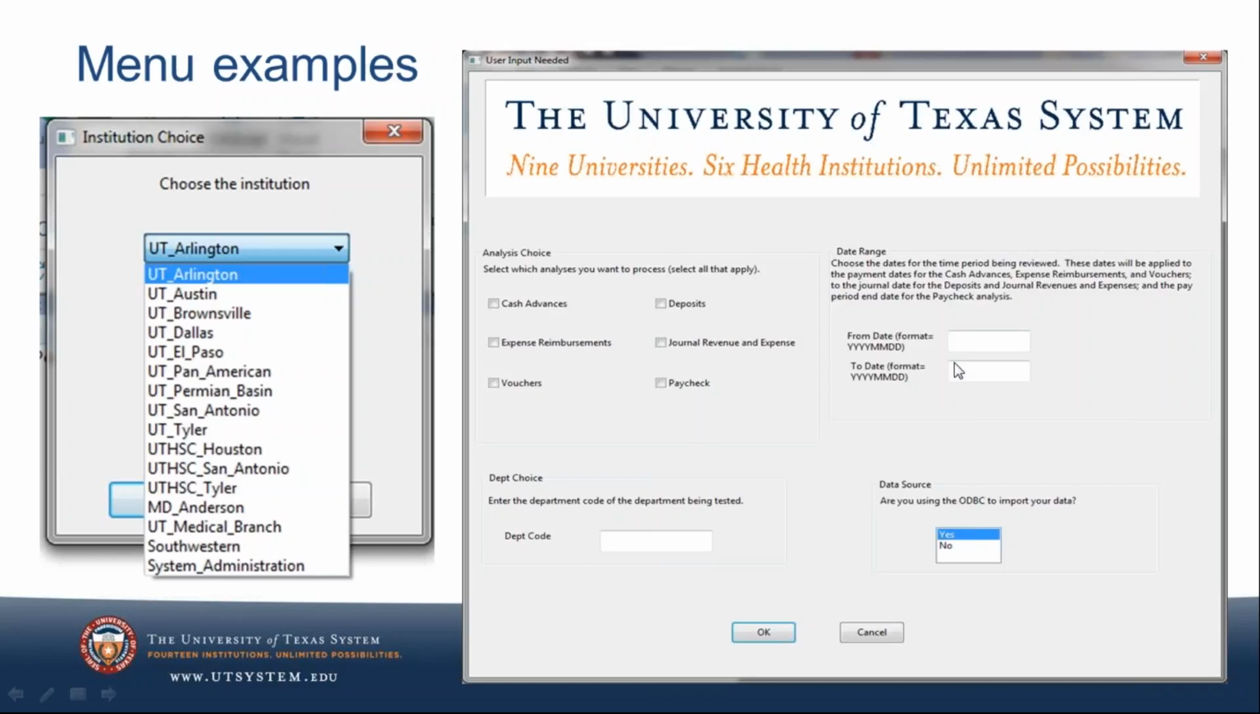Then over here we have this menu with the analyses choices. Here they can choose to look at any of these processes. Again, the processes I mentioned we're going to look at are the cash advances, expense reimbursement, vouchers, deposits, the journal, and then also paychecks and earnings. So those are the 6 options that the user can choose from. They can choose just one, or they can choose all 6.